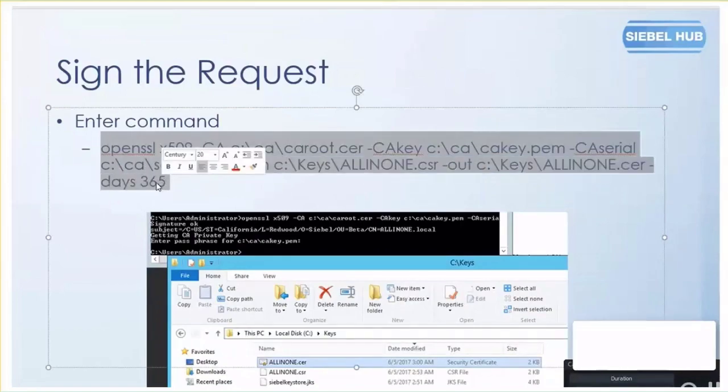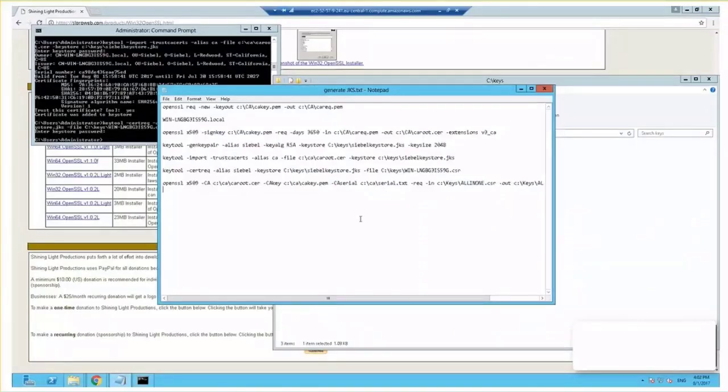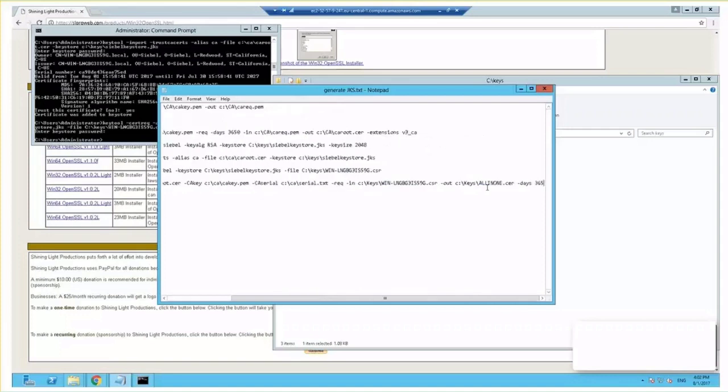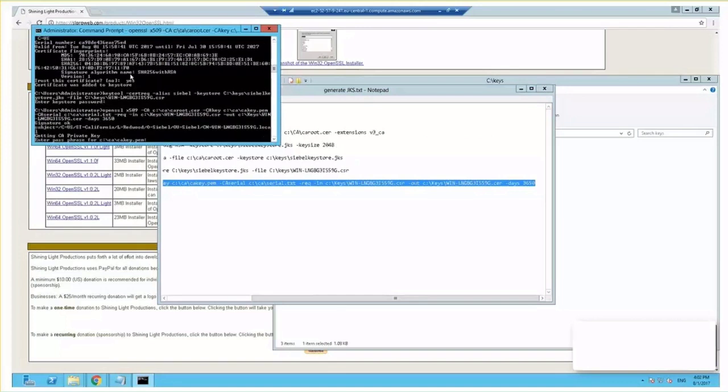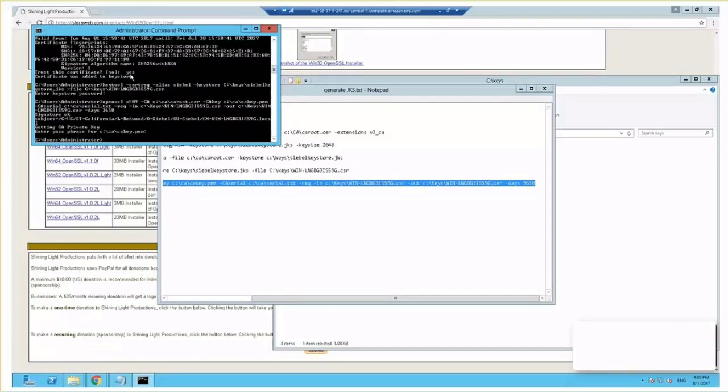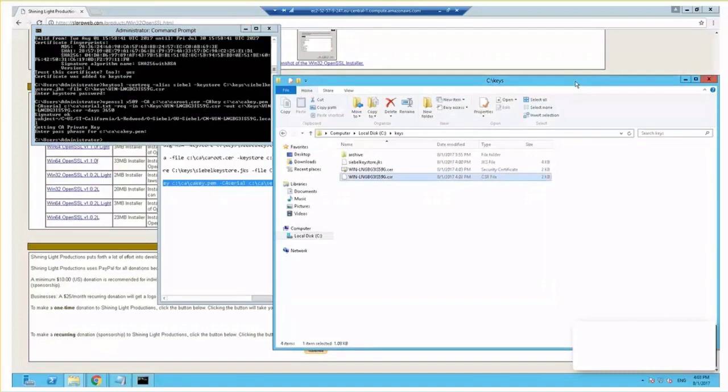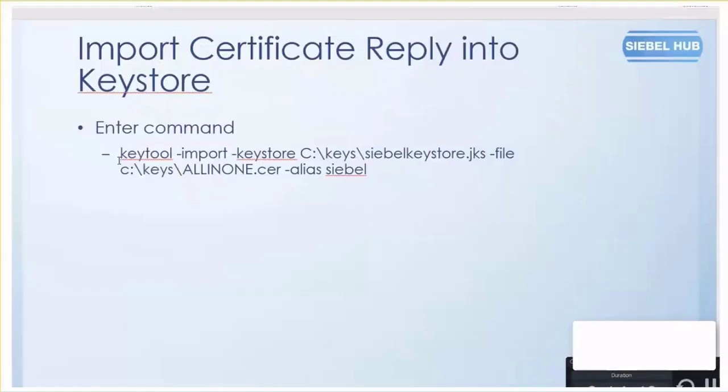Now we use OpenSSL to actually sign the request, using the file names, obviously. Setting the expiration. So this is going to generate the signed security certificate, signed by the certificate authority. Again, this is something you would do using third-party tools in an existing network environment.